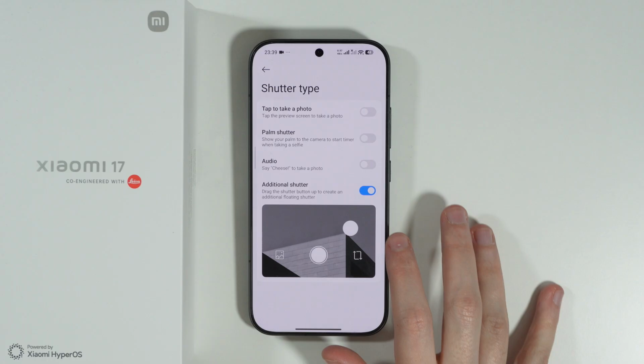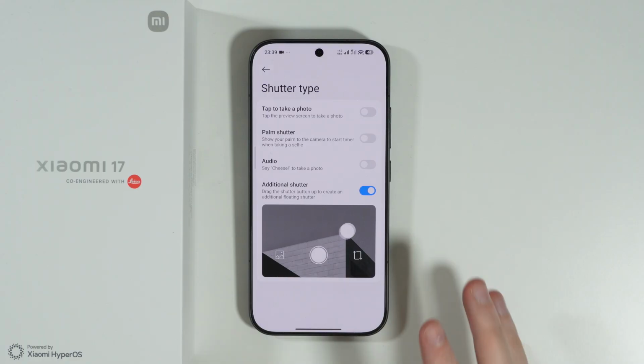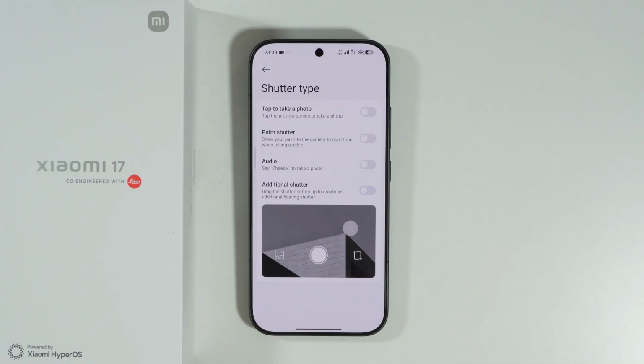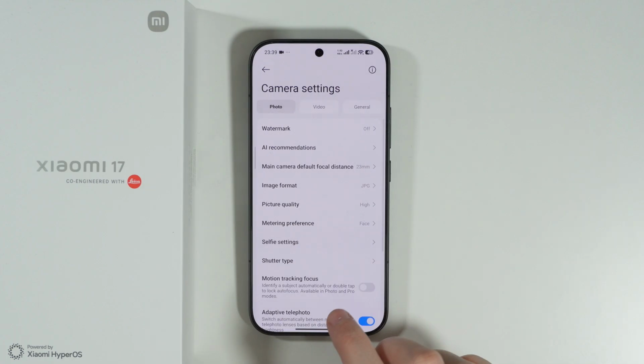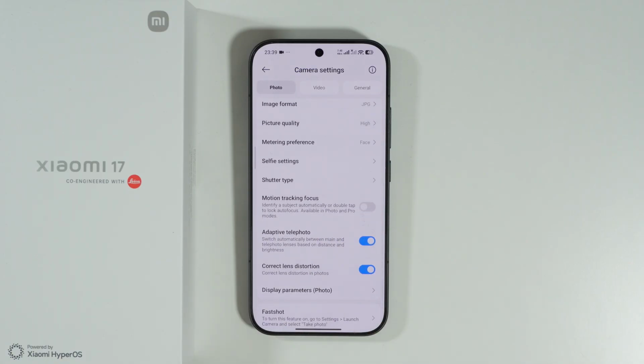And there is also additional shutter, which is presented over here. We can simply take out the shutter button and position it in pretty much anywhere on the screen. Of course, we still have the main shutter button in its standard position, but there is additional one where we can place it anywhere. Then we have the motion tracking focus available for the photo mode and the pro mode.